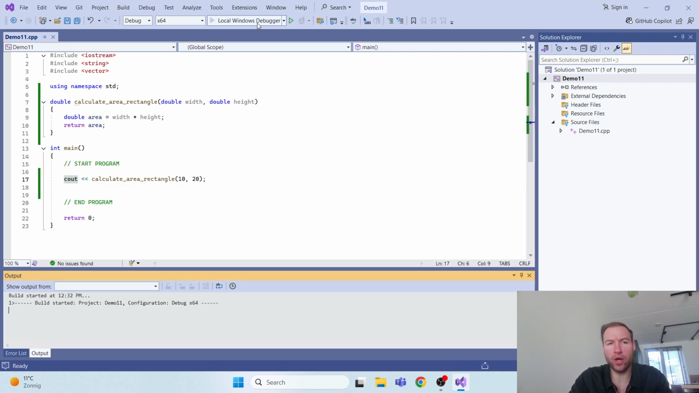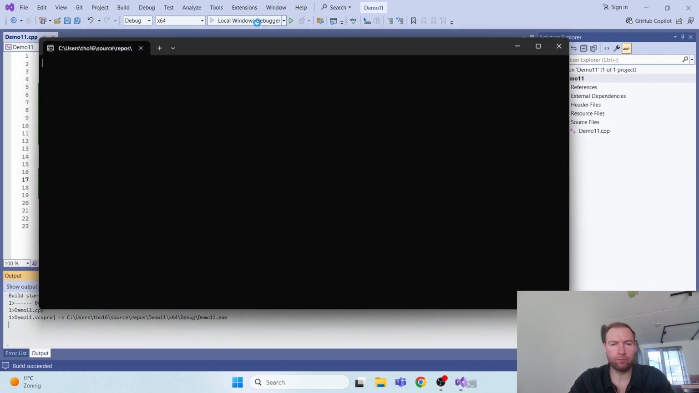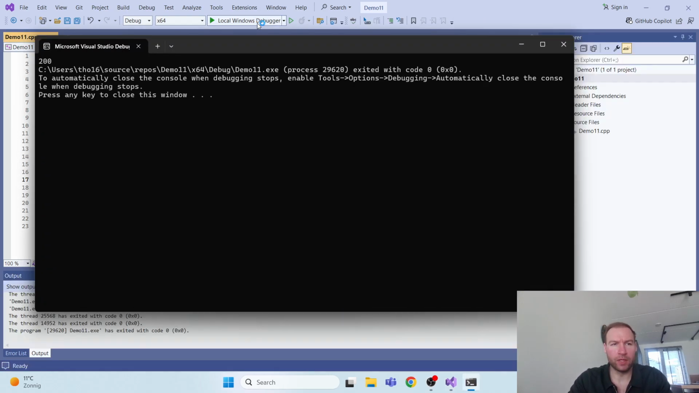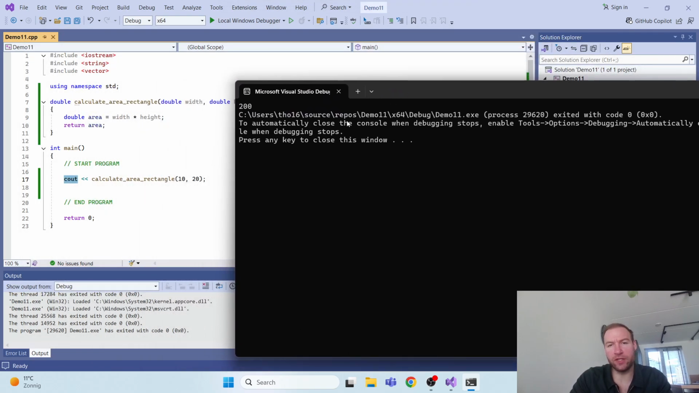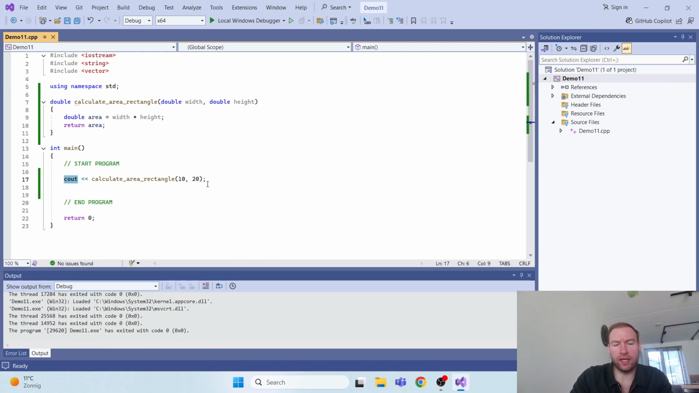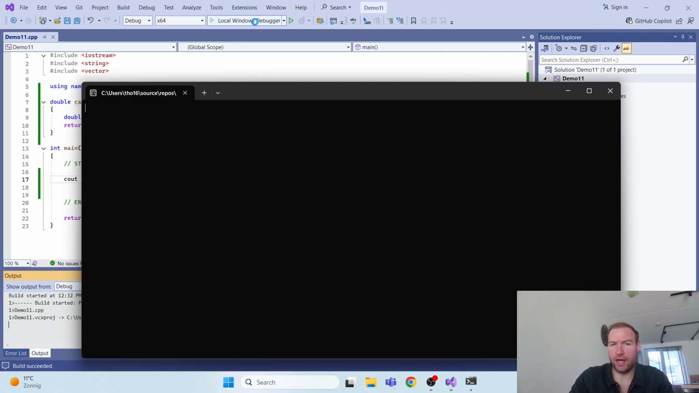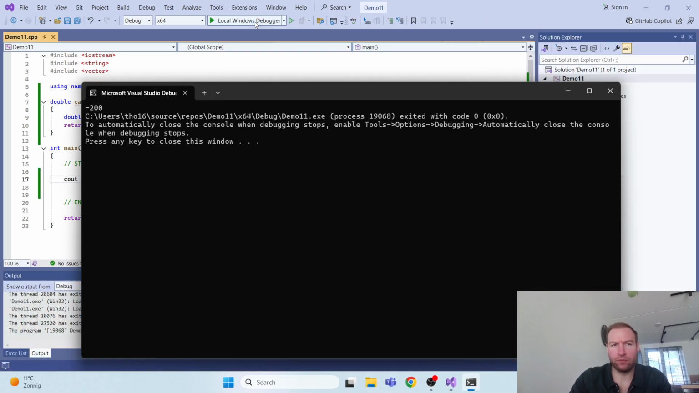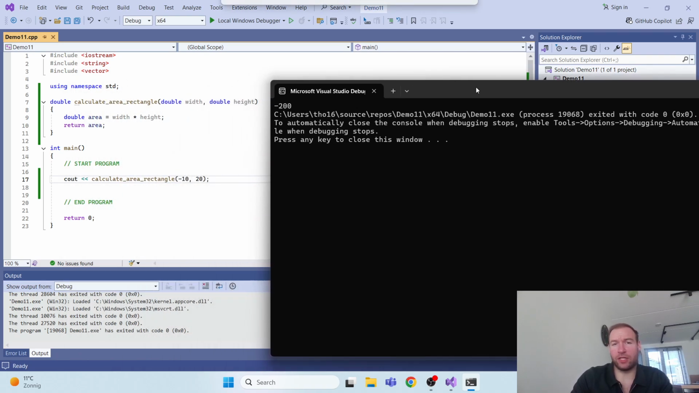So if I run this program now, we see it prints 200 because 10 times 20 is 200. However, let's try other values. So for example, minus 10. Let's see what the output is now. We see it prints minus 200, which is strange because the area cannot be negative.